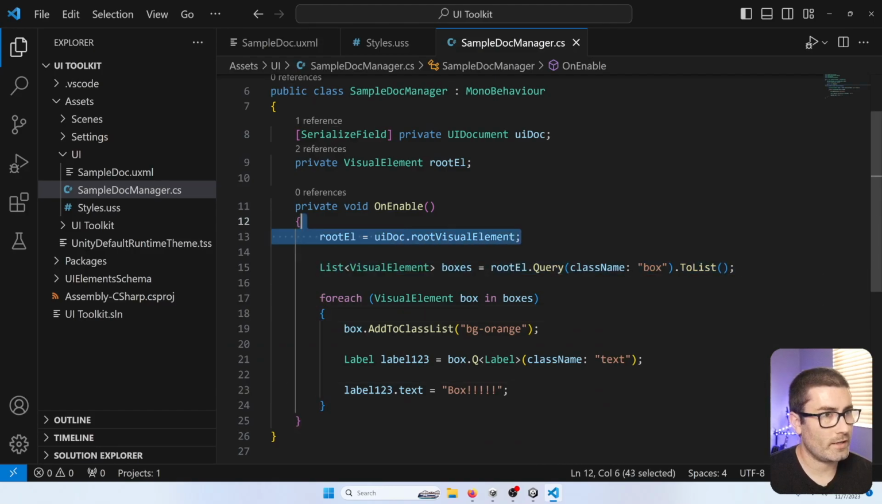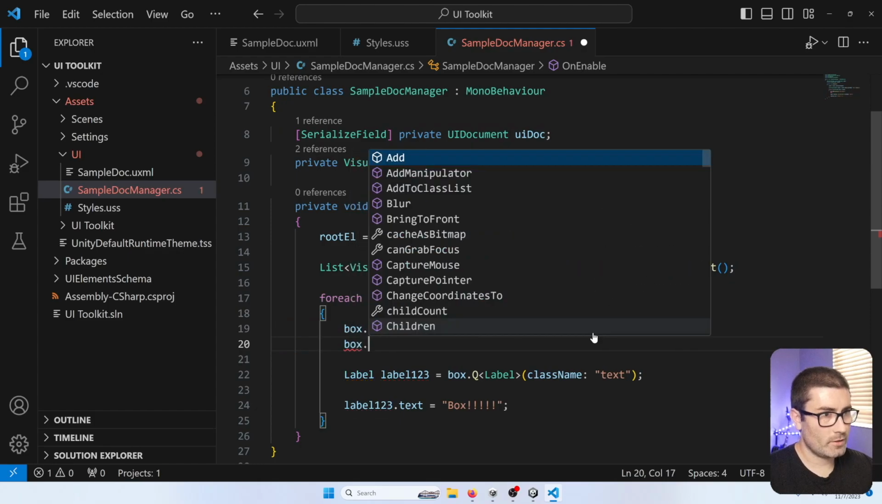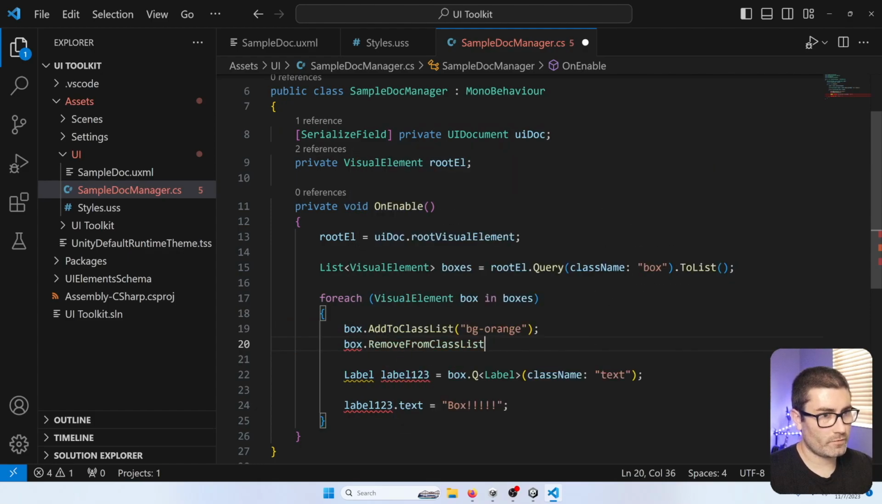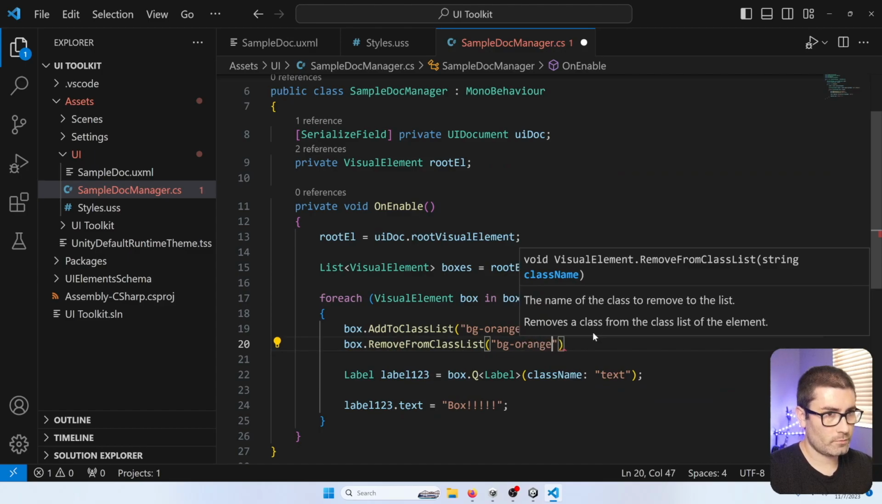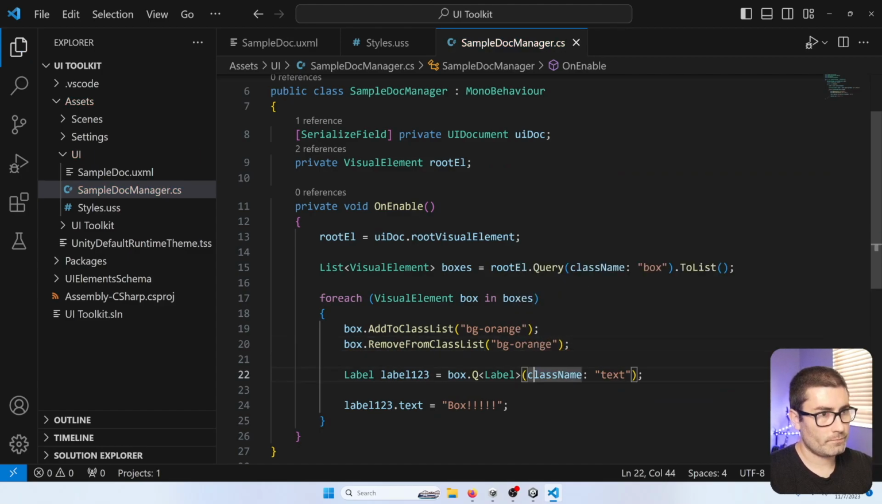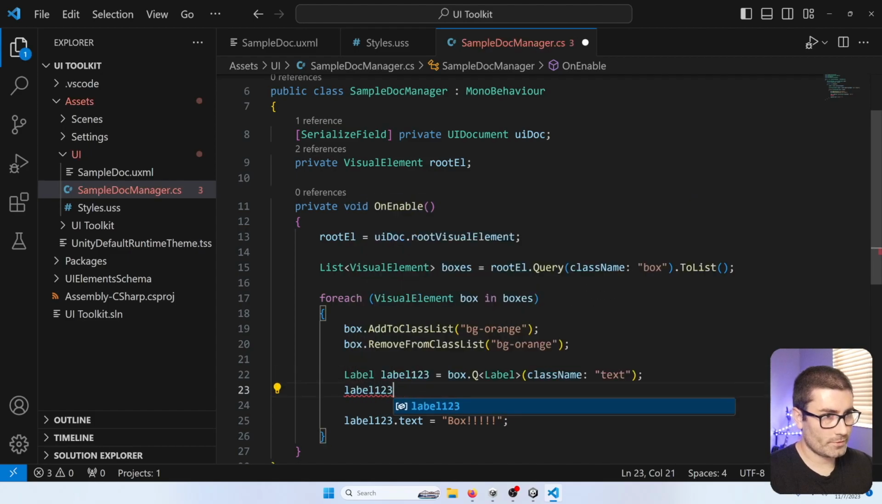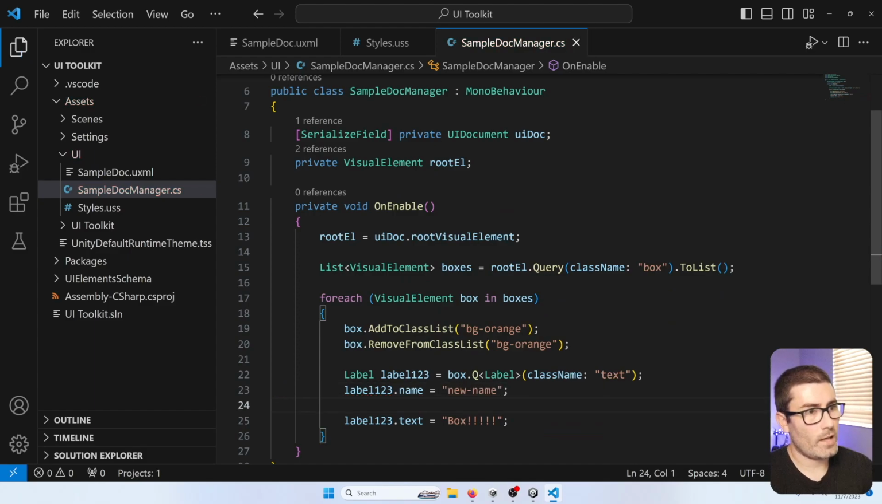And yeah, so we got selecting stuff. We got getting the root visual element and reference to the document. Adding classes. You could also remove classes, so box.remove from class list, BG orange. If I wanted to change the name on something, I could go label 123.name is equal to new name. And that's the main stuff you'll be doing.